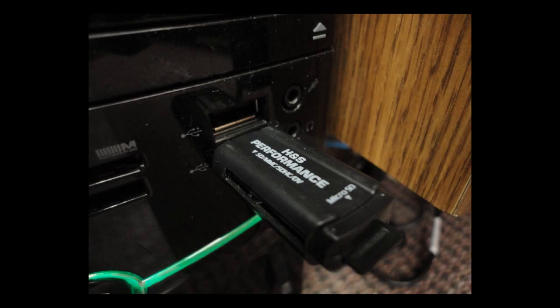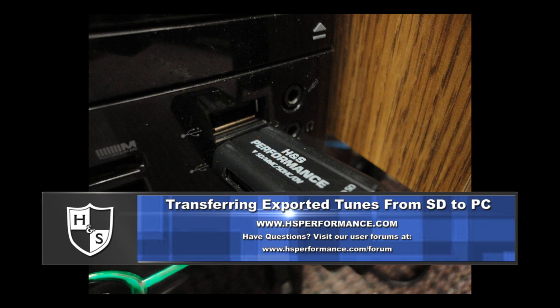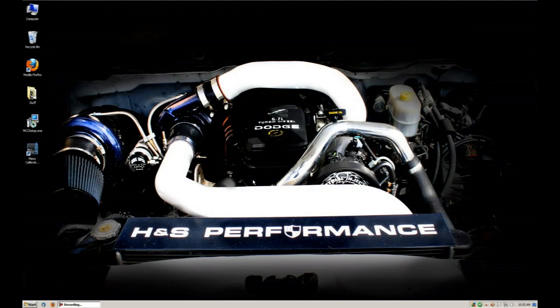Step 1. Insert your SD card into the back of the supplied H&S SD card reader. Then, plug the SD card reader into an open USB port on the personal computer that you'll be using the Maxx Calibration Control software.